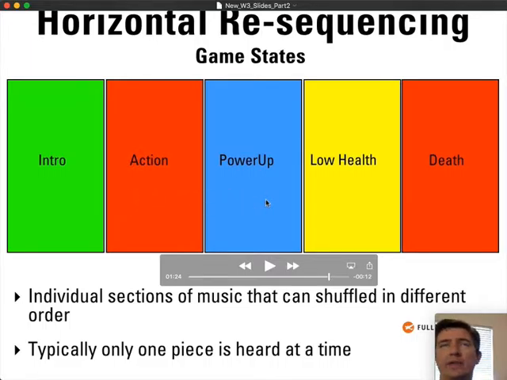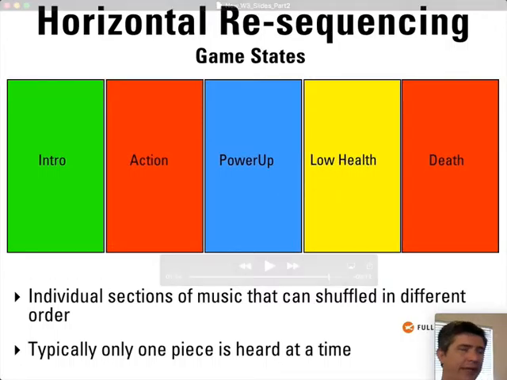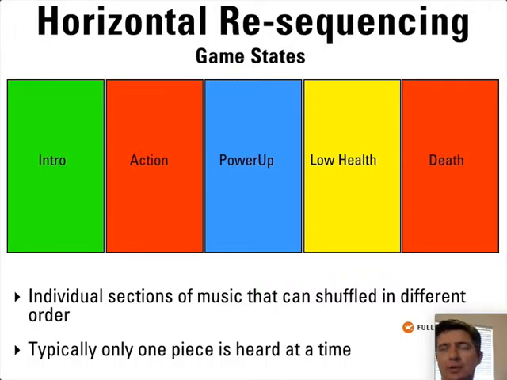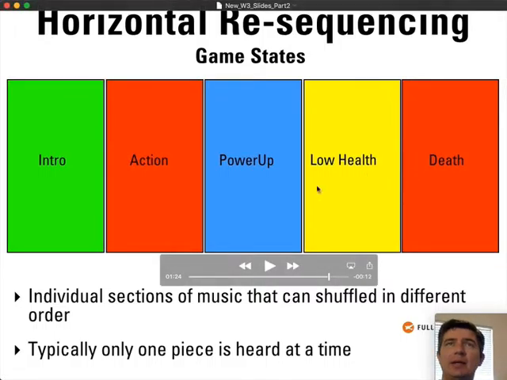Again, you only hear one of these at a time, and they have the full stereo mix in each one. Low health: when the game state switches and you hit a particular level of health, you only have 10% left maybe, you hear a low health piece of music, and then eventually if all of the health goes away, then you hear the death cue. And you can switch around these in any sort of order, and it always makes sense.